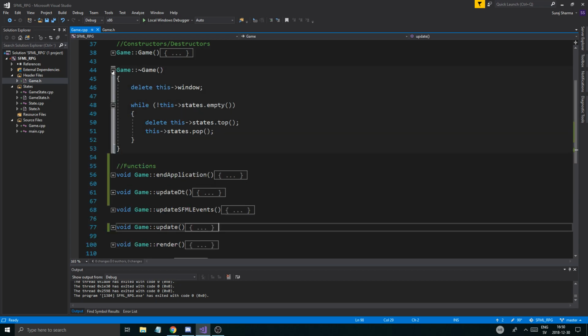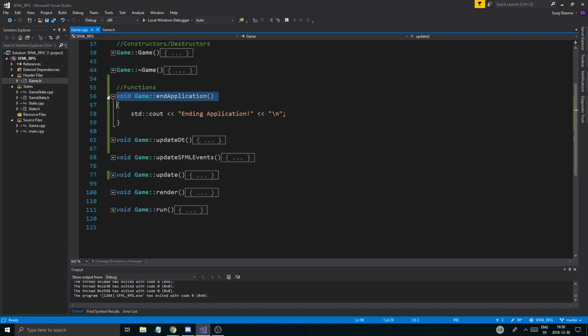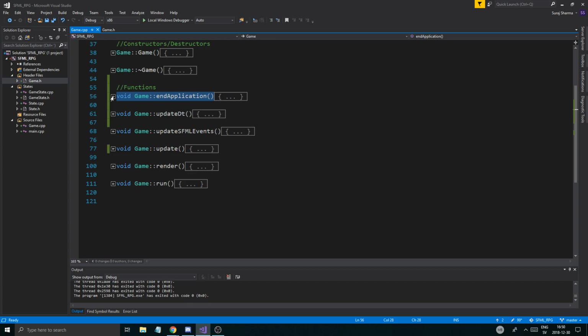So the cleanup is still going to be done in the game destructor, I guess. But anything else here, we'll see if we can merge those somehow. Maybe we'll call endApplication in the destructor. We'll see how that works out. But for now, we'll keep it like this.